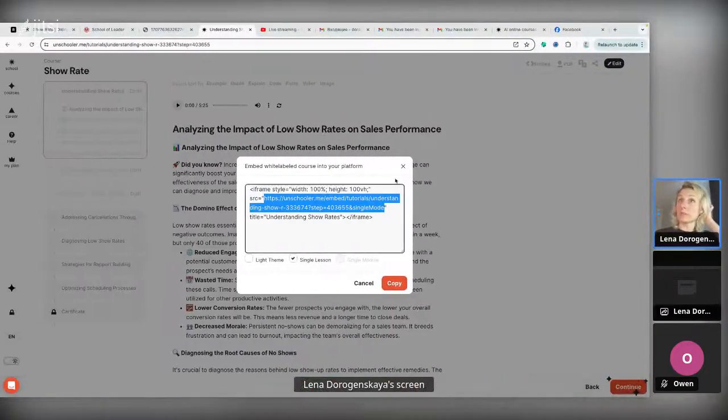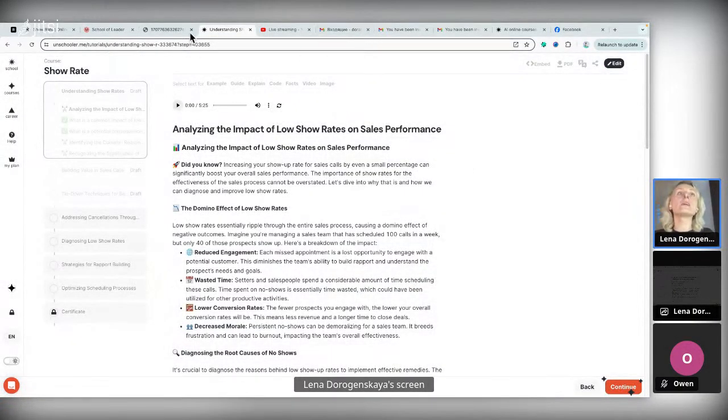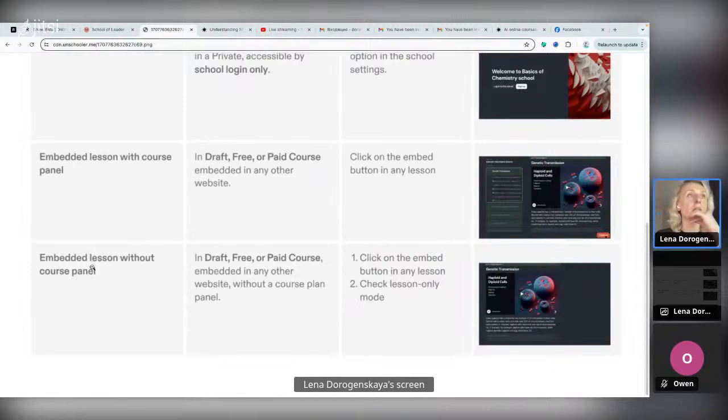So it may be a good case for email, some interactions with students, to send some module via email, not to embed something, but provide the link only for one module, this direct link. Okay, so I guess this is it. Embedded lesson without course panel. So this is how it works without course panel.